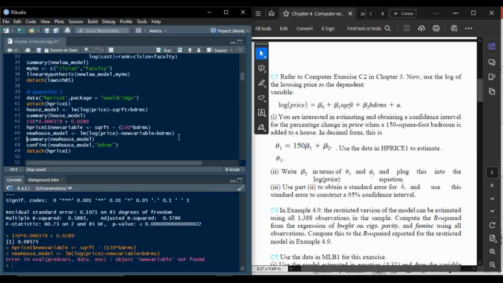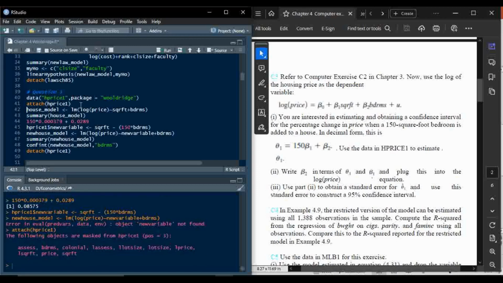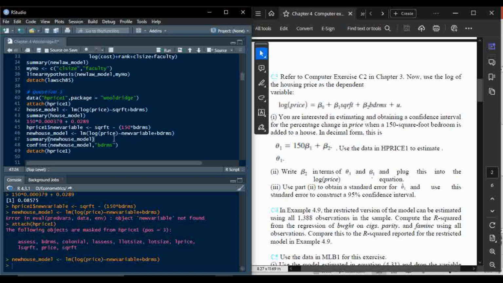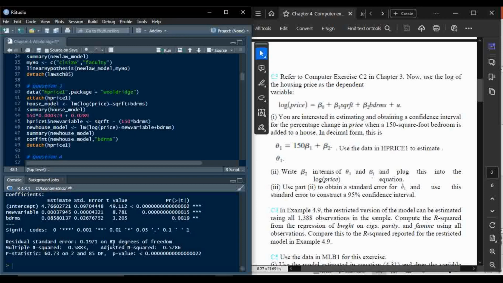Since we have created a new variable, we will have to attach this dataset again. Go to line 41 where we have used the attach function, and in the bracket is the dataset name. Attach hprice1 again. Now we can press Ctrl plus Enter. We can execute this command, new house model, and then summarize this model. Here we can see again that the coefficient on bedrooms, that is theta 1, is 0.0858.